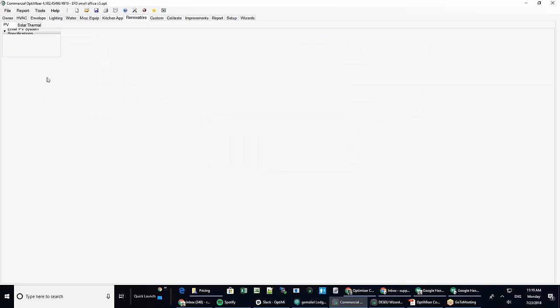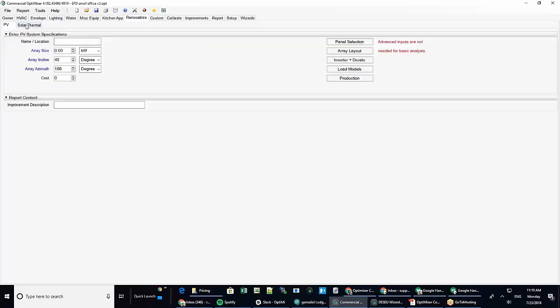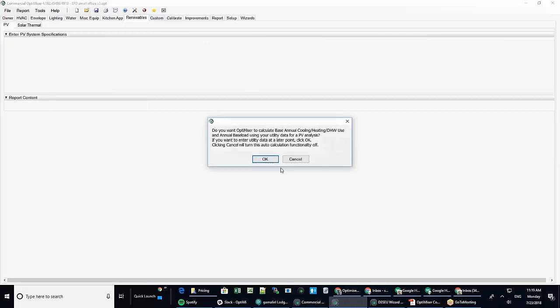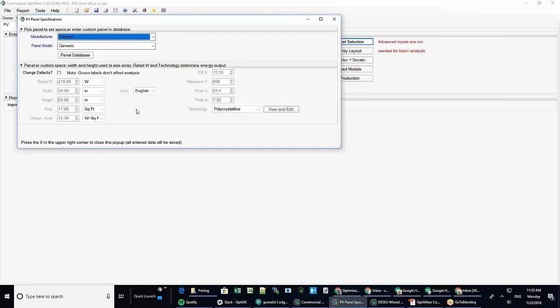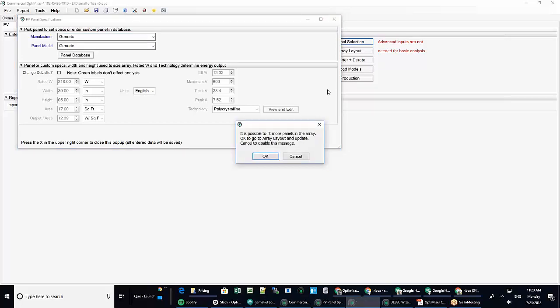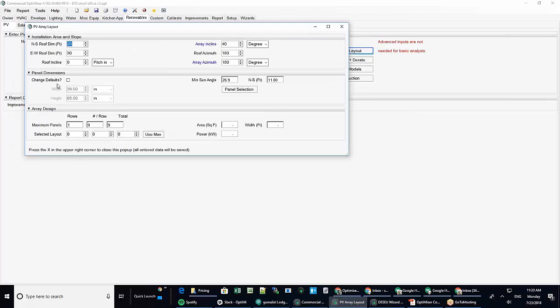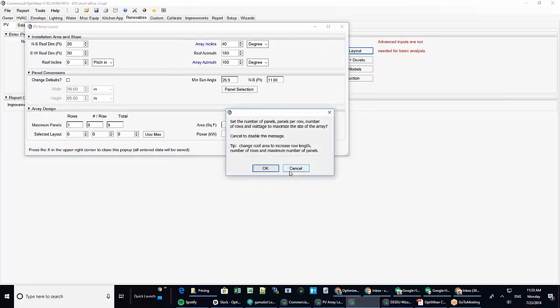There's also renewables. Oh, I shouldn't have done that. It's just calculated PV needs. But so this is the PV section. Really quick, you can just specify a PV array, or you can do solar thermal as well. You can also get into more detailed types of panel model selection. It does array layout, so it's quite a detailed PV calculator.